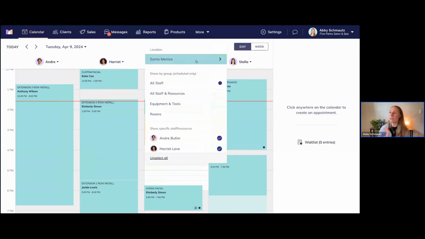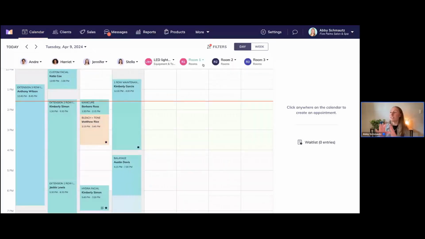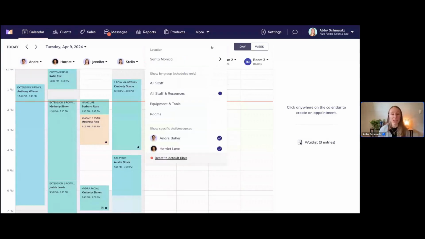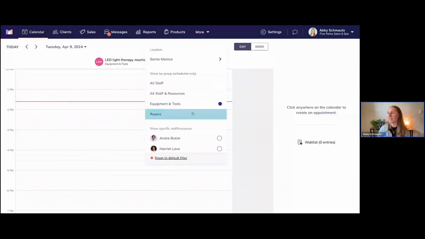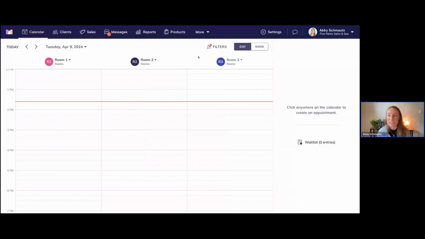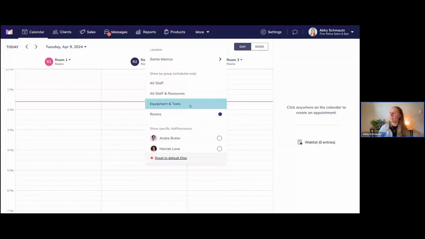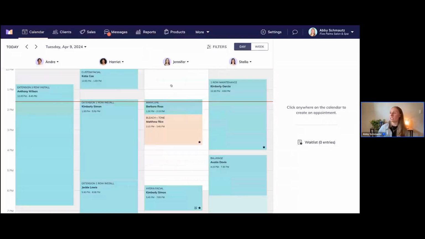Right now we're viewing the Santa Monica location, and where it says show by group, you can update that as you need to. Maybe you want to see all staff and resources. You can see everything, including those resources we just added for this Santa Monica location. Or if you just want to look at equipment and tools, we only added the one machine right now, so that's all we will see there. We can see the different rooms for this location as well. So this day view is really nice to see that type of information.